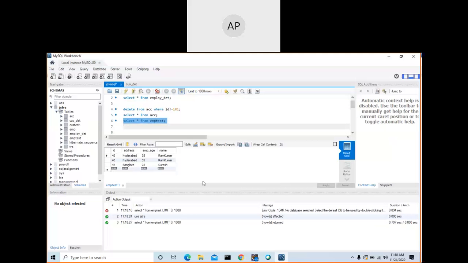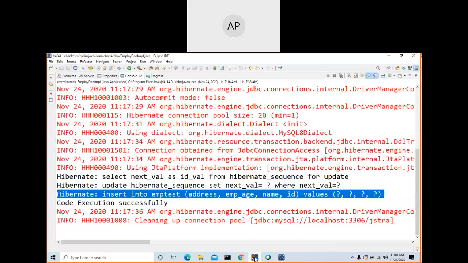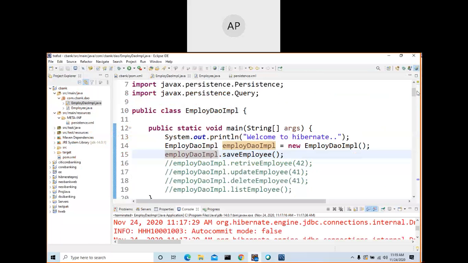Now we will go to the database and see whether a record is created or not. I think the table name is EMP test. So why are we getting this error? No database selected. What is the problem? You should use the right database. Which database does this one use? JSTRA. Now okay, now you won't get the problem.